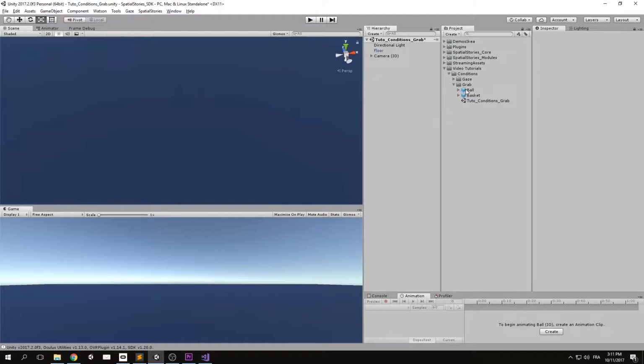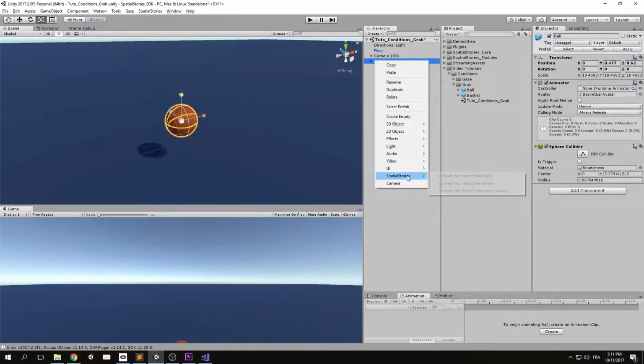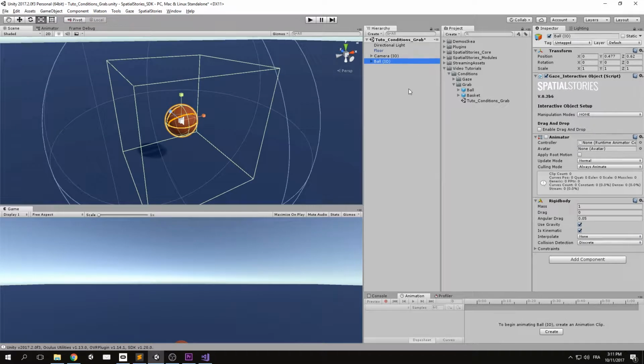So in this scene I will add a bowl here, and I will convert that into an interactive object like that. So in order for the grab to work, you have several things to do.